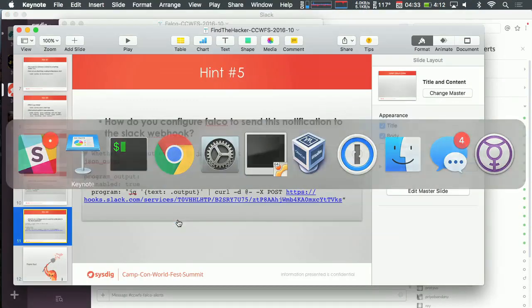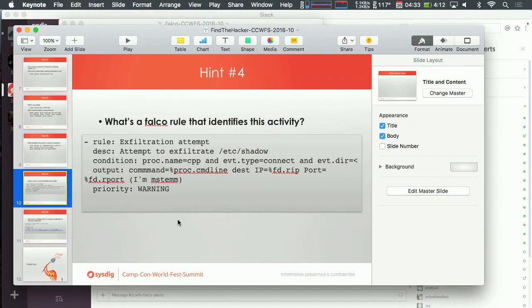This one I think is the rule that should work.